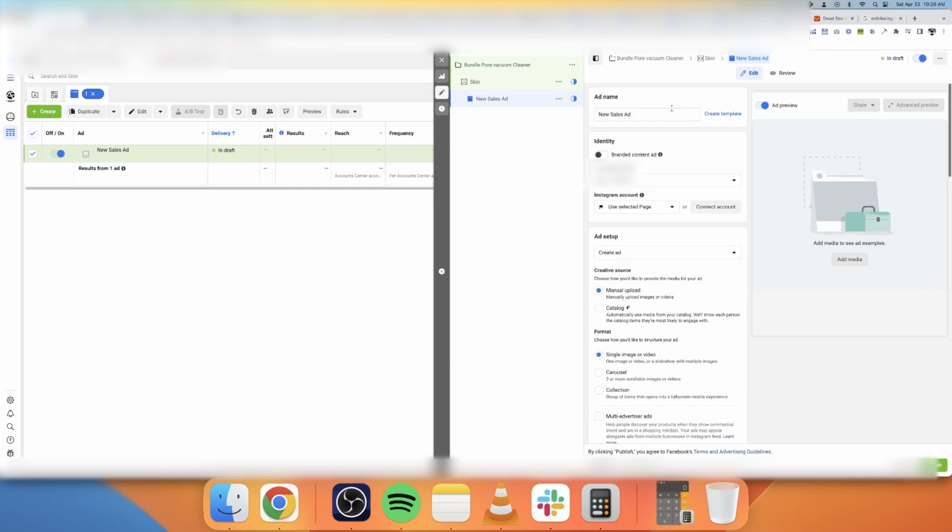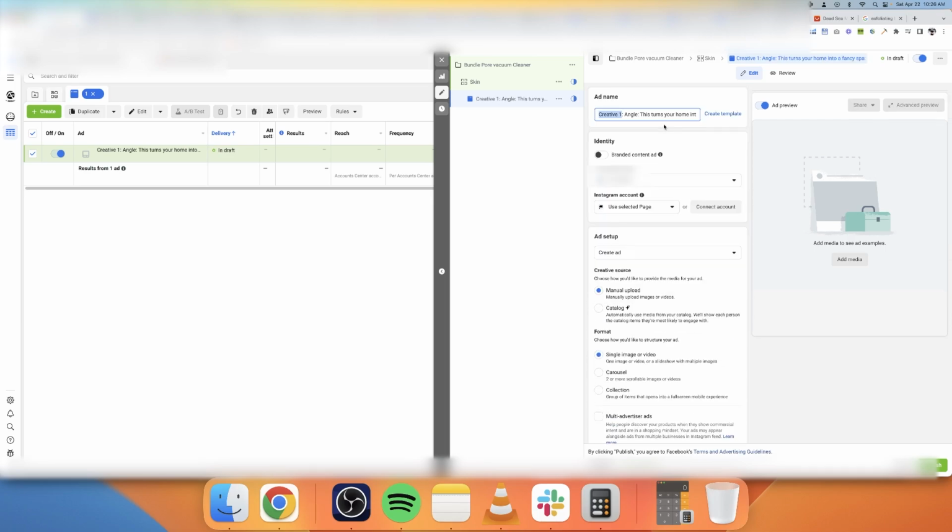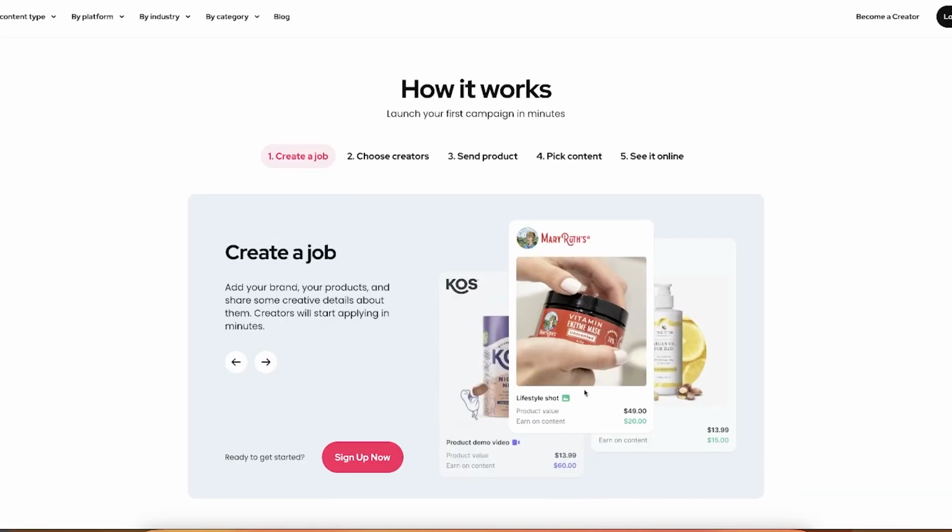Just make sure you name these ads properly. The angle would be turn your home into a fancy spa. Here, we don't have the creators' names or some variations. Usually, as we're testing a lot of creatives, we're sourcing those from different creators.